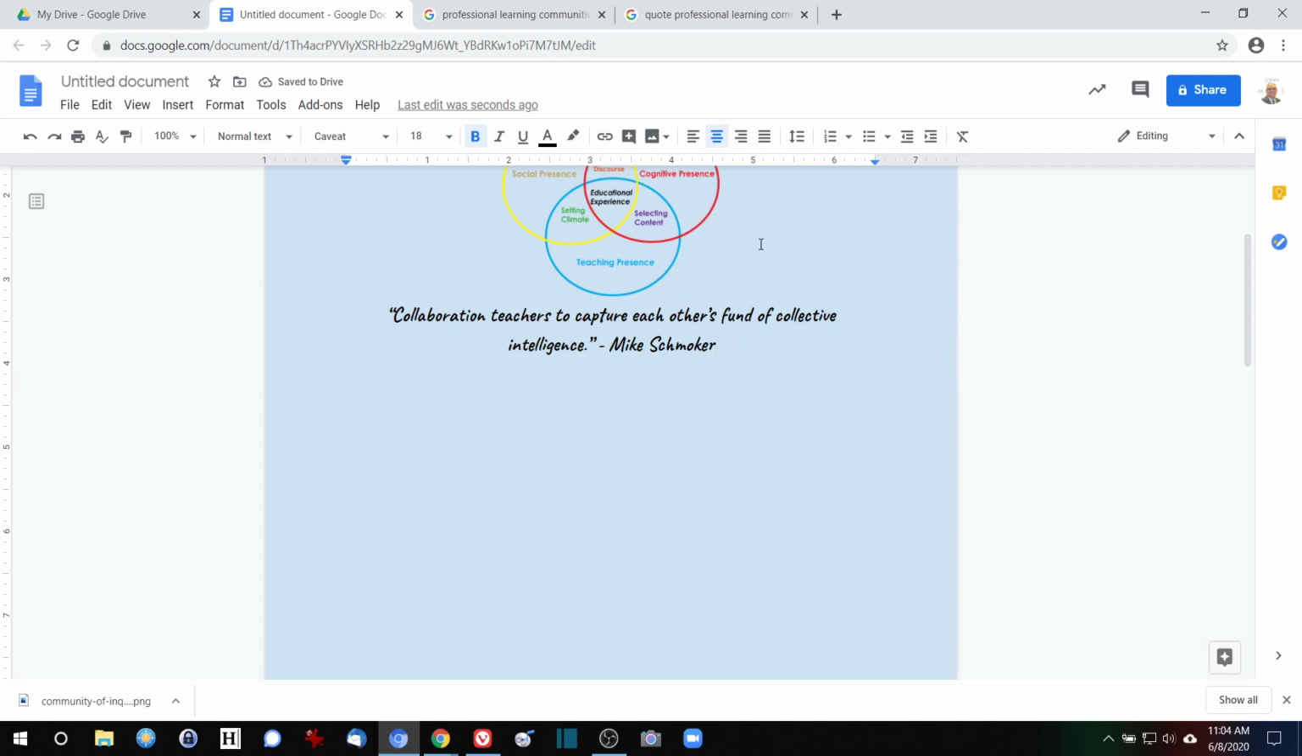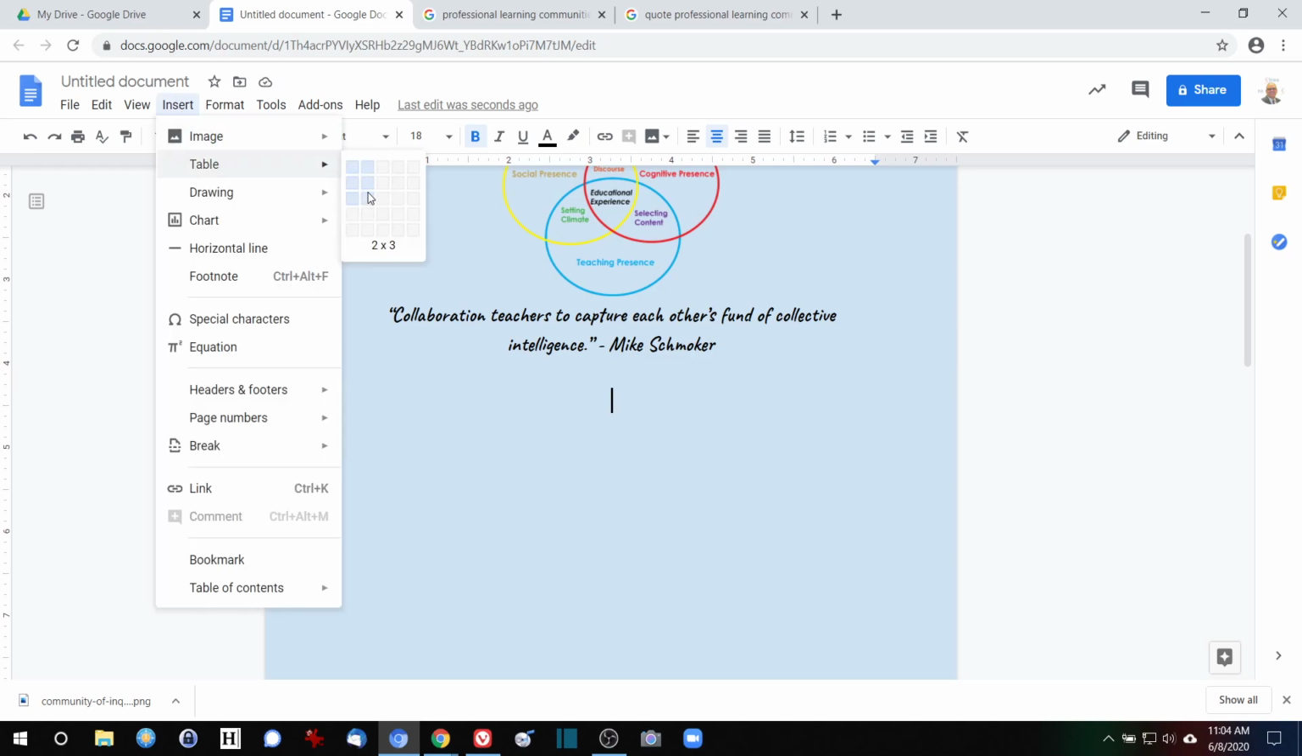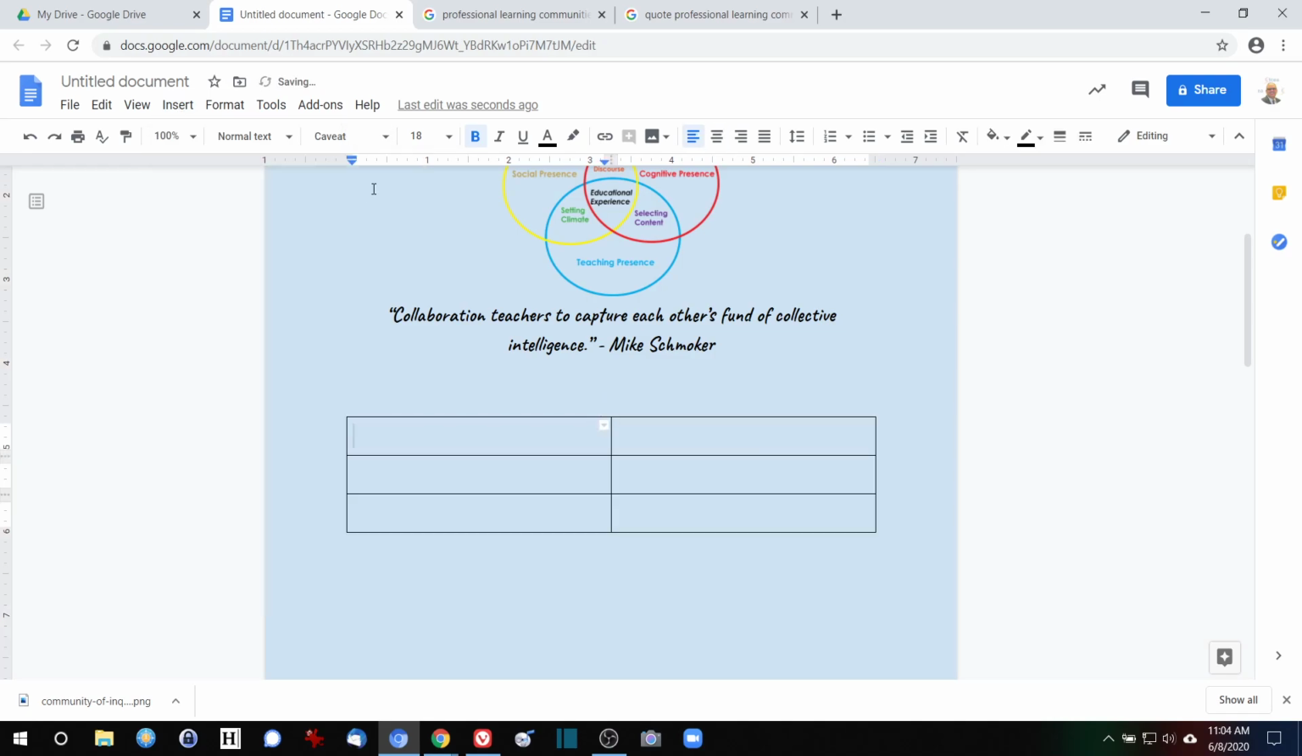Now that I have that quote there, I'm ready to actually create my multimedia text set. So I'm going to drop in a table, and this is just going to be a simple two column table. And I've only put in 3 rows because I can come to the end of my table and just press tab, and it's going to give me a fresh piece.